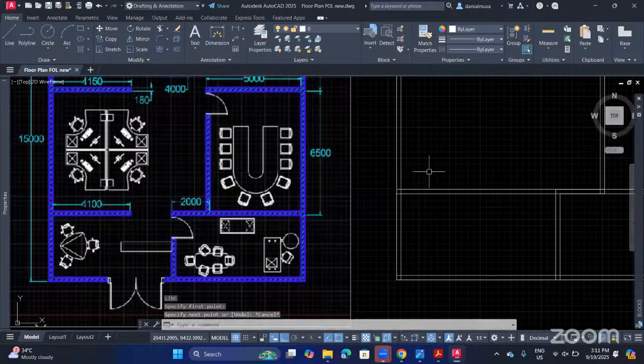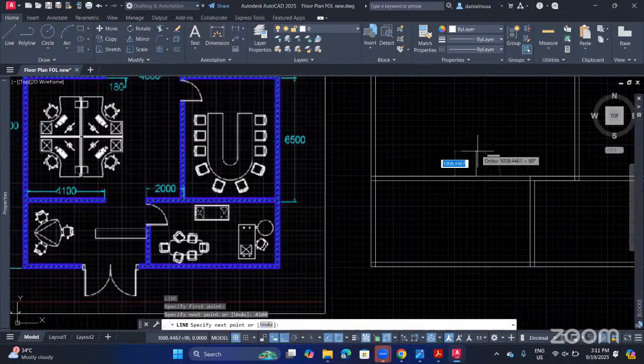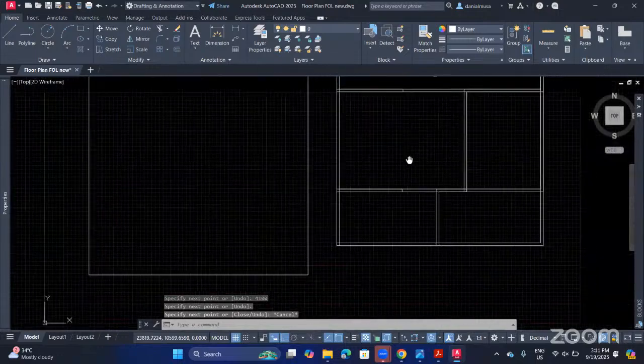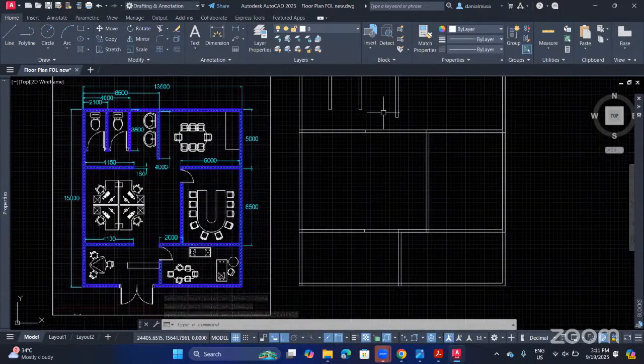For this full plan, I just drew the walls based on my own reference, but you guys can also change the wall position, not following the same one. Okay, so most of it I think I have completed. Some of it we must follow.